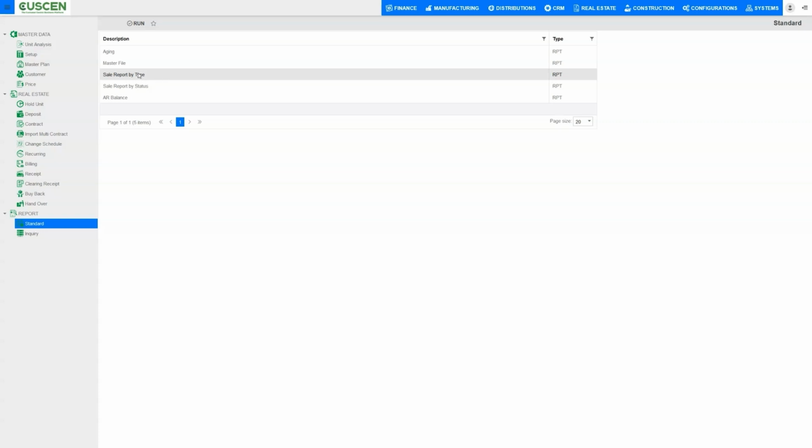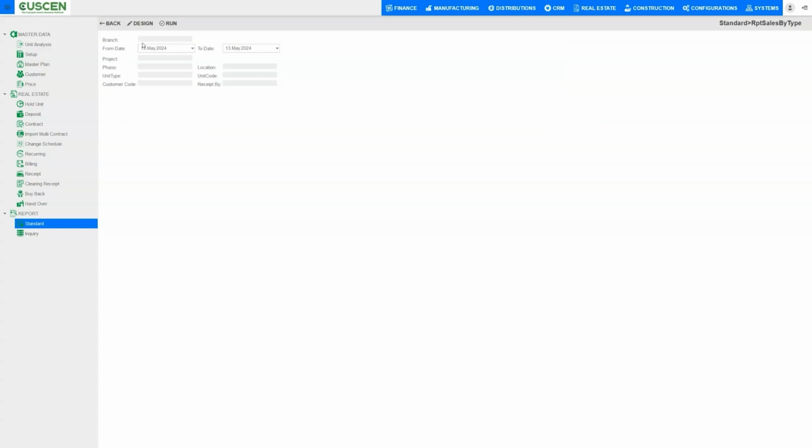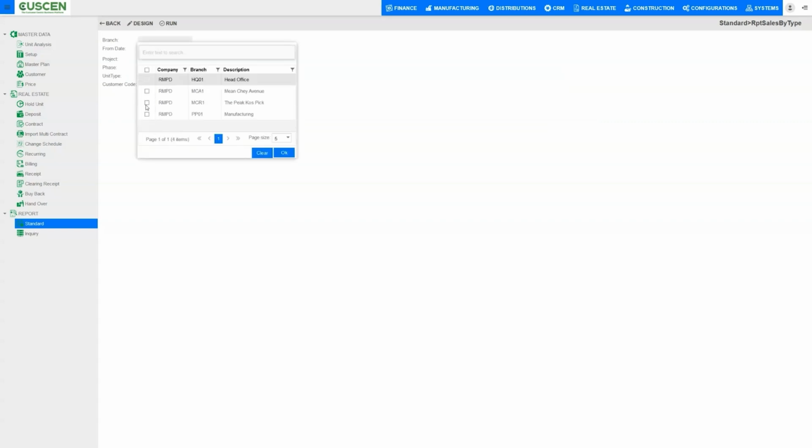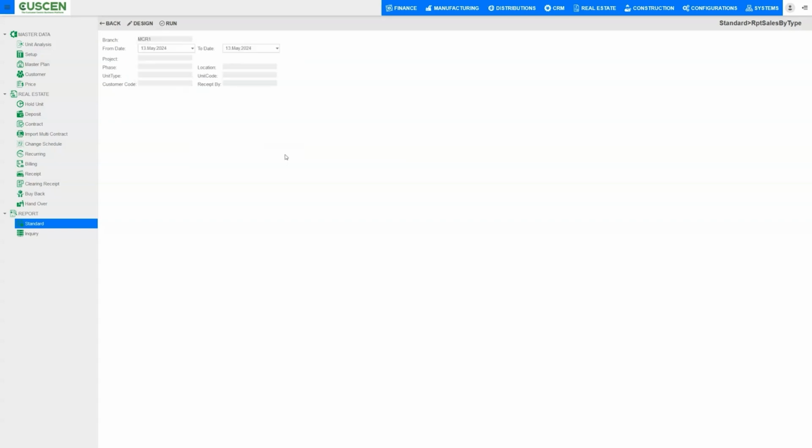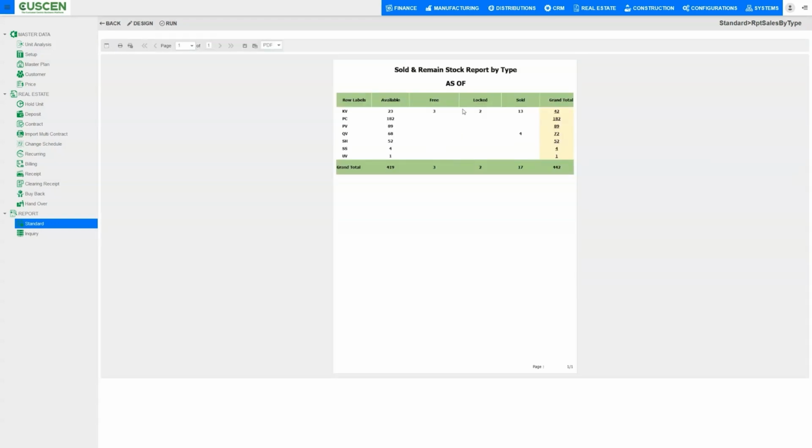Let's try to run this report. Let's choose a branch. We'll go with this third one. I will put today's date. Let's change this. And here it is. We can see the details of the sold remain stock report by type. Go back.